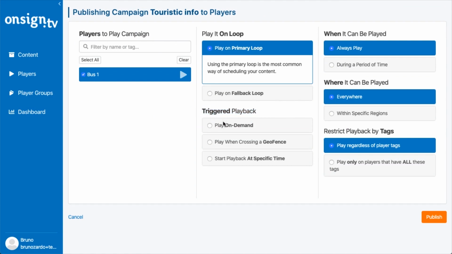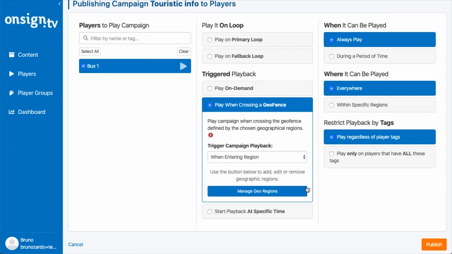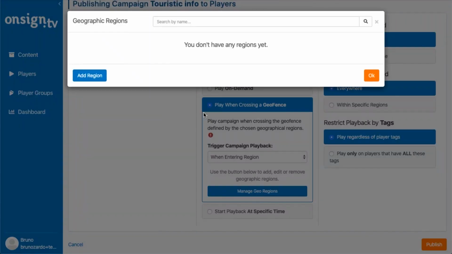We have 3 options here of triggering playbacks inside OnSign TV, and today we're going to be working with Geo-fence. Play when crossing a Geo-fence. So I'm just going to click over it. And as you can see, it's going to be opening this little box down here in which we're able to manage the geographic regions. First of all, we're going to be clicking here in this button, Manage Geo-regions. We don't have any geographic regions set up yet, so I'm going to click down here in Add a Region.